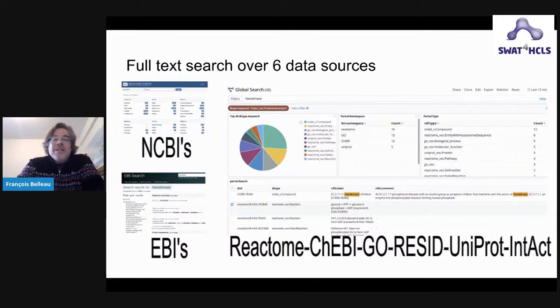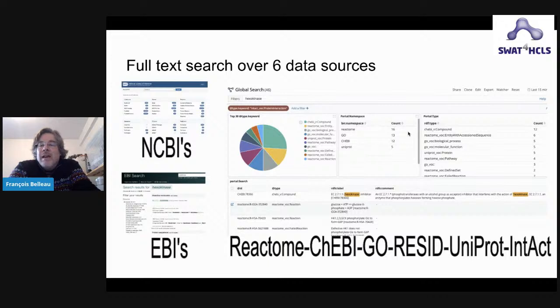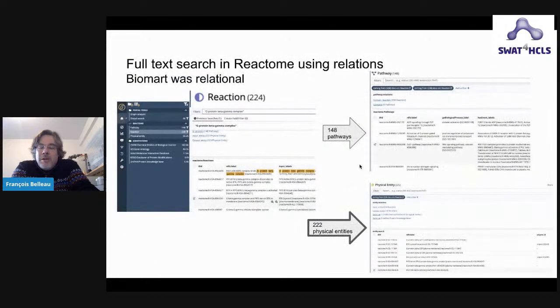So what we see here is we have the different types, and here is the namespace, so the data source where this information comes from, and this is about exogenous. So we have found that there were a couple of hundred, I don't know the number here, but there are 46 results from exogenous coming from those 6 data sources we have treated and loaded into Elasticsearch. So let's say that this is the global text search over the graph.